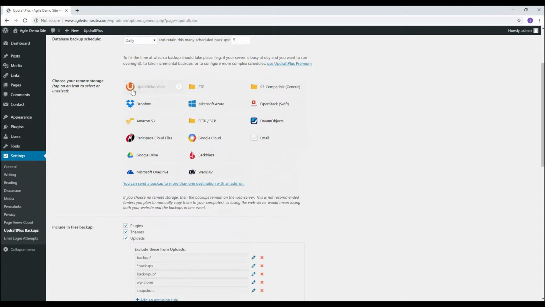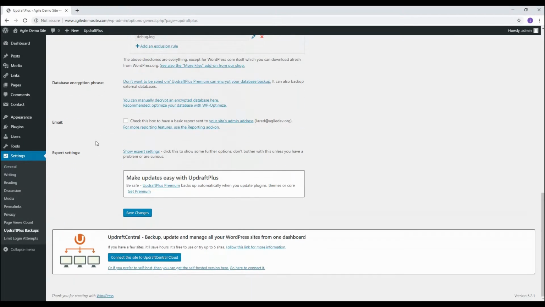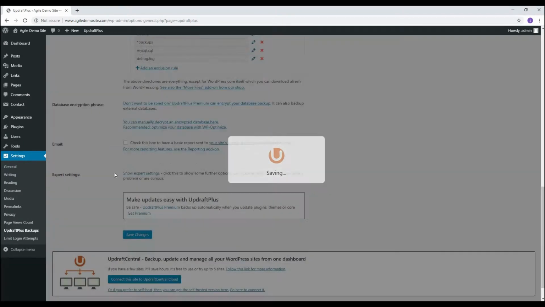Now, UpdraftPlus does have a vault where you can send it there. I think it's like an extra $1 or so a month. And that's a great option. Dropbox is great, Google Drive. There's some other services here that you can do as well, but I'm just going to hit email. This is going to send it to the admin in the settings and then the general tab. So whoever's email is in there, that's where it's going to send. The rest of this stuff you can just leave as it is and hit save.